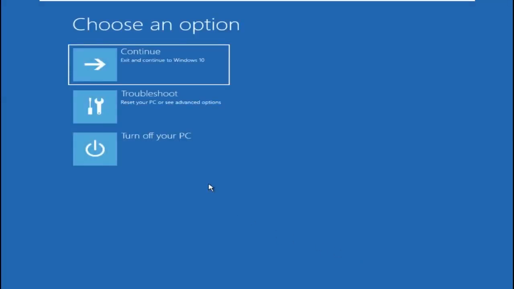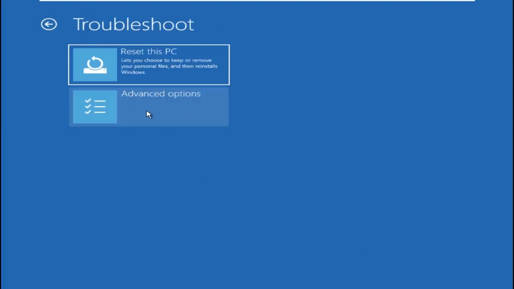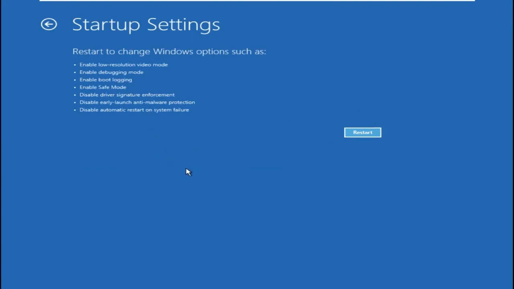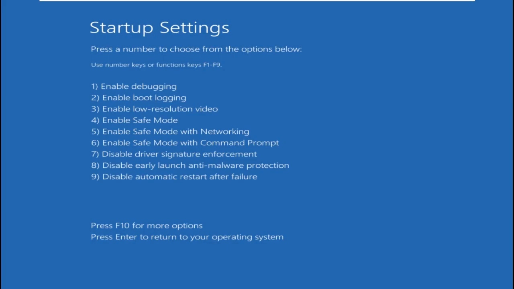Now on this window, click on troubleshoot, select advanced option, then select startup settings. Now click on restart, then enter F4 to enable safe mode.